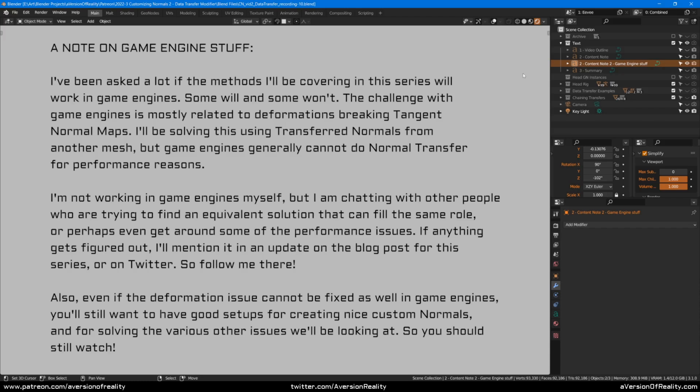But I am talking with some people who are trying to get some equivalent things working in game engines. And if they come up with anything, I'll certainly mention it. And as we go through this series, I will be taking note of what will and won't work in game engines as we get further in.